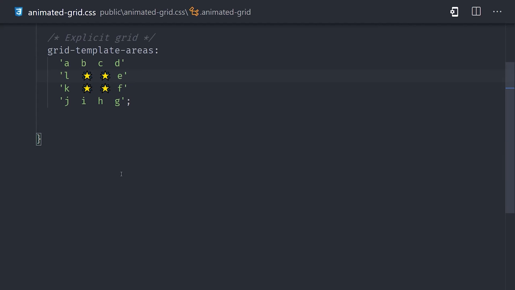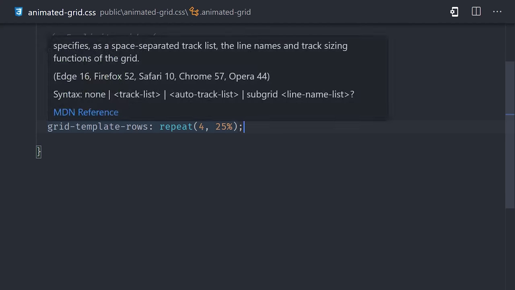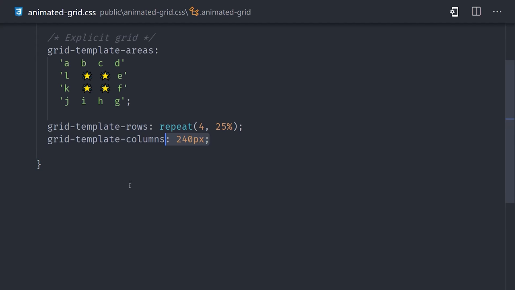Now, once you have your grid template areas defined, you can set some sizing for the rows and columns. In this example, the grid container has a fixed height, so we'll have each individual row take up exactly 25% of the height using the repeat function. When it comes to our columns, we'll give the first column a fixed width, the two middle columns an auto property to automatically resize based on the viewport, and then the last column a fixed width of also 240.